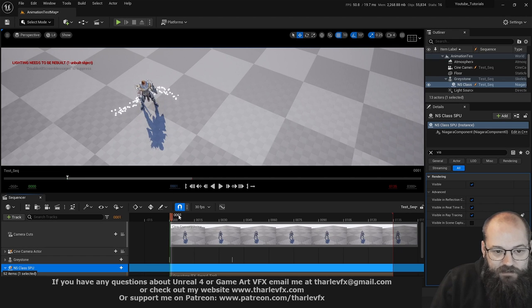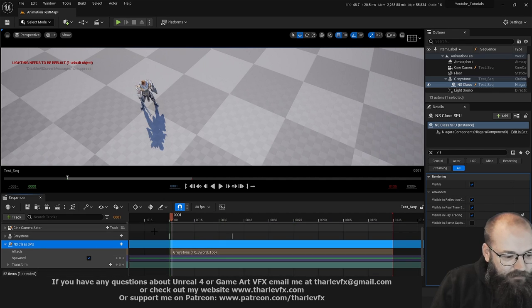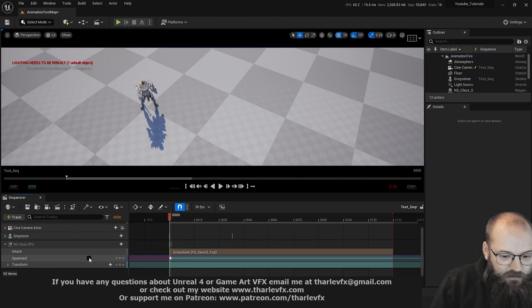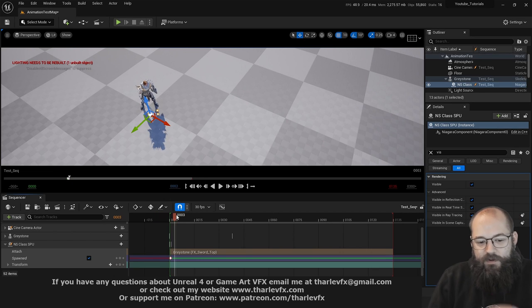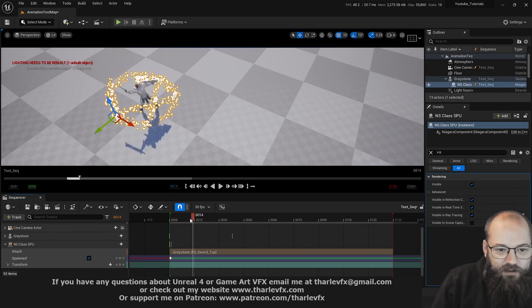Easy enough to fix though. I'm just going to only spawn this on frame one. So rather than doing it there, I set that in frame zero and turn that off, and that should fix my issue. I'm just ignoring that first frame, so the teleport and movement is happening, and then it's attaching and trailing along.